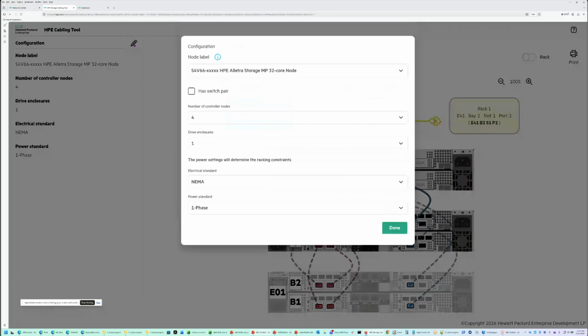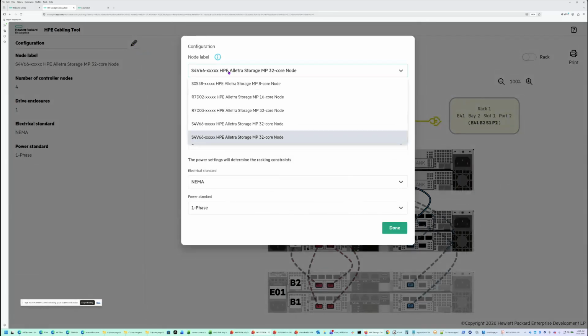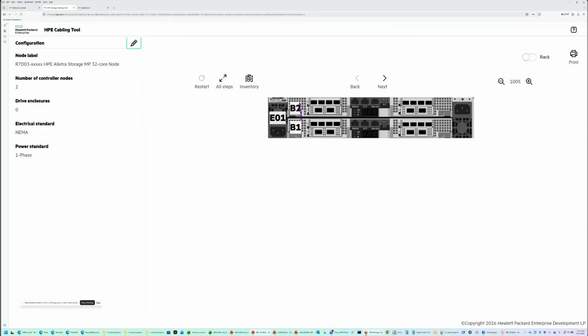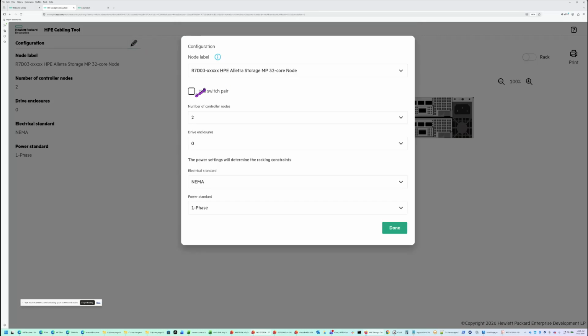Now, this is all the cabling tools without the Aruba switches. Let me go back to the older one, R7D03, the 32 core. I'm going to go back to the basic, which is this one here: 2 controller nodes without JBOF enclosure. So let's do this.